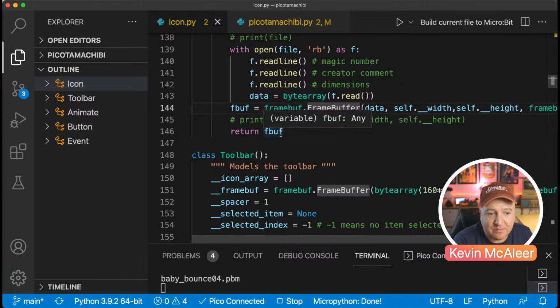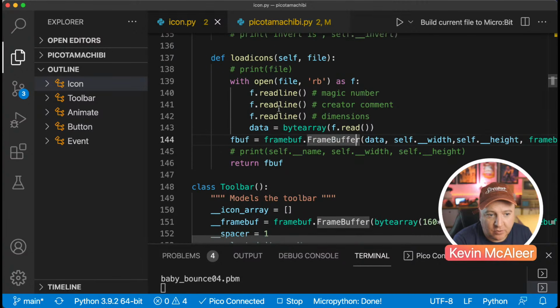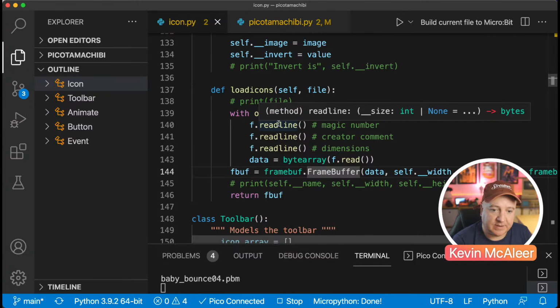And then we just return that frame buffer that's just been built from that file that's been opened. So load icons will just take a single file based on that file name and load it up.